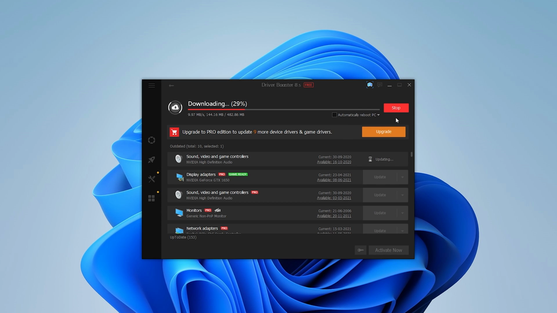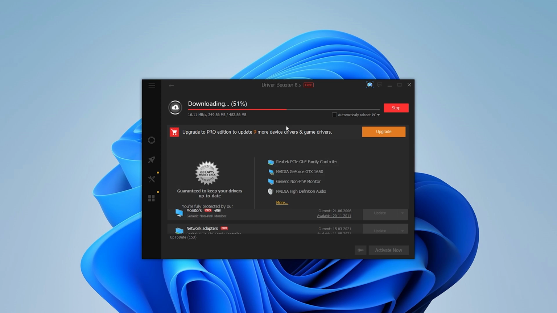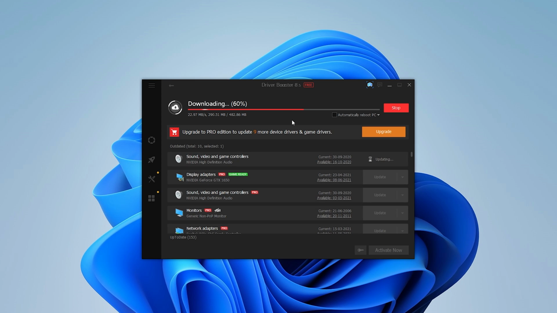So here is an option for automatic reboot after the update is done, so you can also do that. This software creates automatic restore points, so if a latest driver is not working, you can always revert back to the old one. Now you can relax, sit back and enjoy, and I will get back to you.